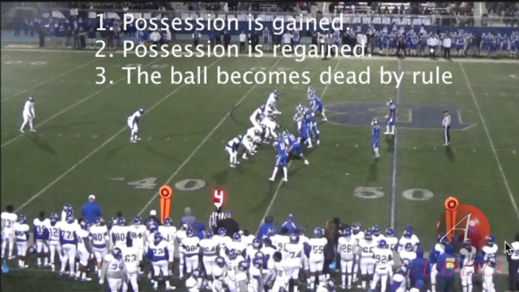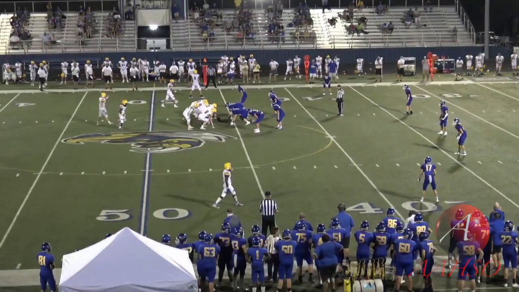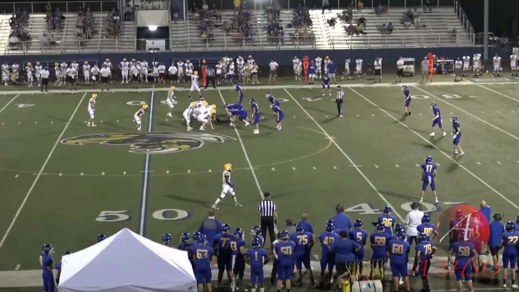Now, the third thing is the ball becomes dead by rule. When does the ball become dead by rule? When it touches anywhere out of bounds, or it touches someone who is out of bounds, or the ball breaks the plane of the goal line and the status of the ball is still a kick. And if we had known that before this play, things would have turned out much different. Let's take a look at it.